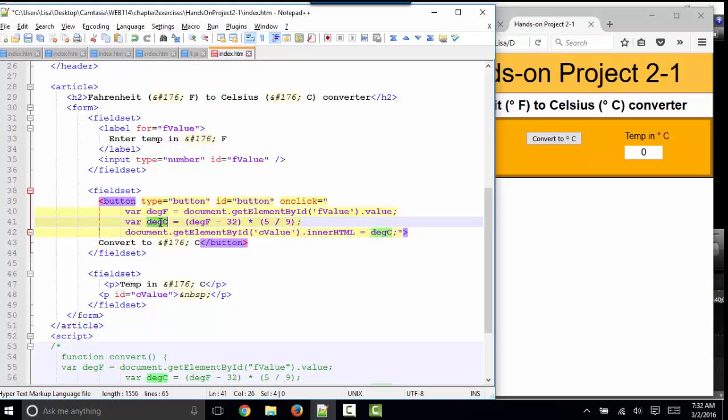And then after we've figured out what variable DEGC is equal to, we're going to set document get element by ID C value. That's this paragraph down here. We're going to set its inner HTML value to DEGC. The reason we have to use the inner HTML property is because we're talking about a paragraph. A paragraph does not have a value property. Only an input element has a value property. Input boxes have values. Paragraphs have inner HTML right between the opening and closing paragraph tags.